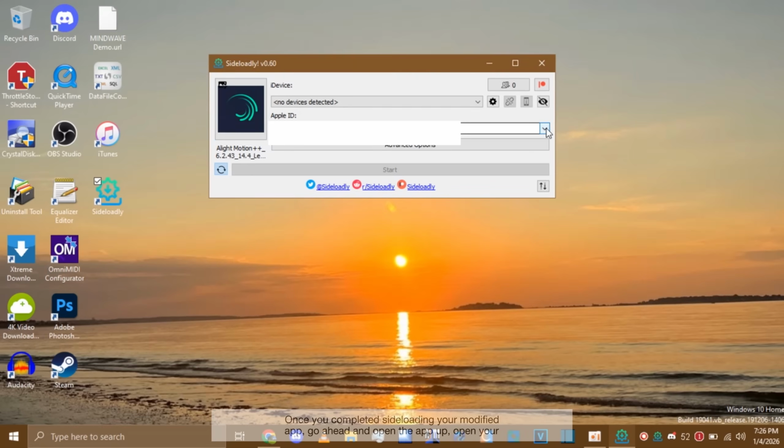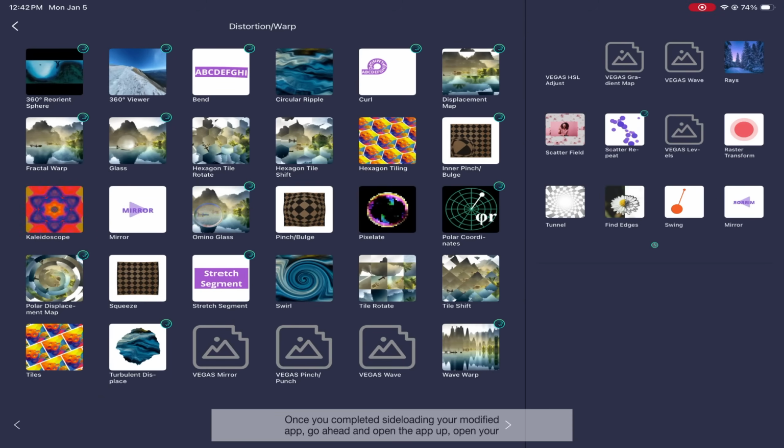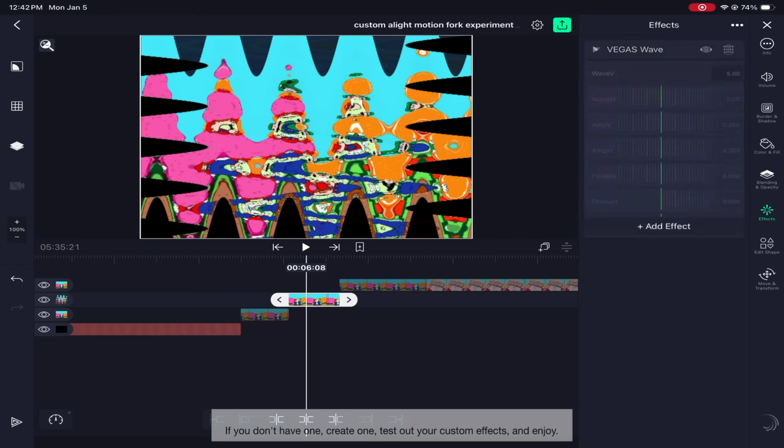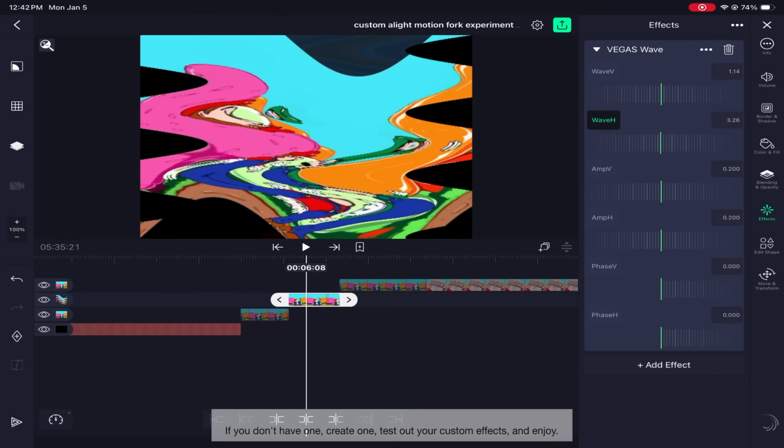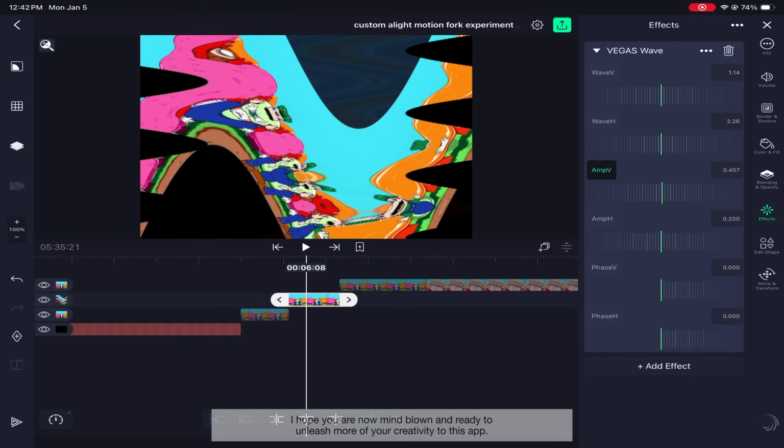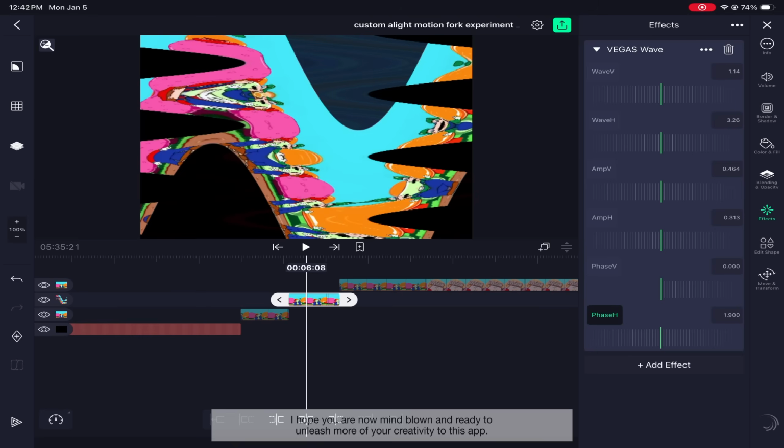Once you completed sideloading your modified app, go ahead and open the app up. Open your project. If you don't have one, create one. Test out your custom effects and enjoy. I hope you are now mind blown and ready to unleash more of your creativity to this app.